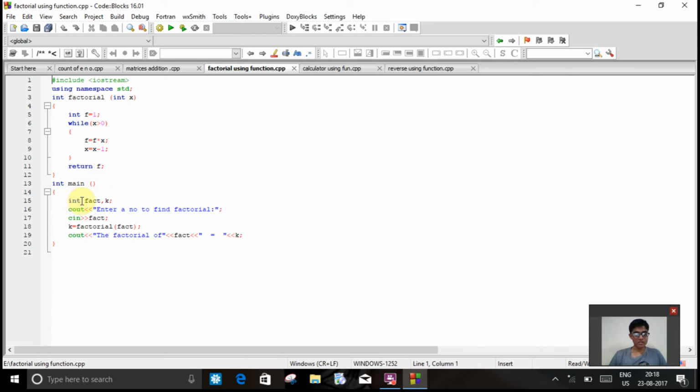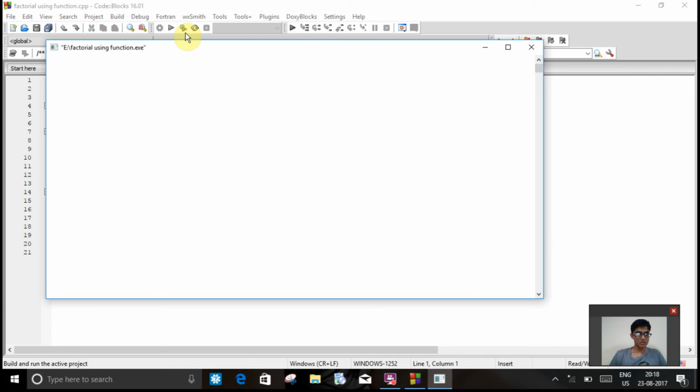In the main function, I have written int fact, k, and I have initialized them. This is the cout statement for enter number to find factorial, and I'm going to run this and show you the output. Enter the number to find factorial. I'm going to enter 4. The factorial of 4 is 24.